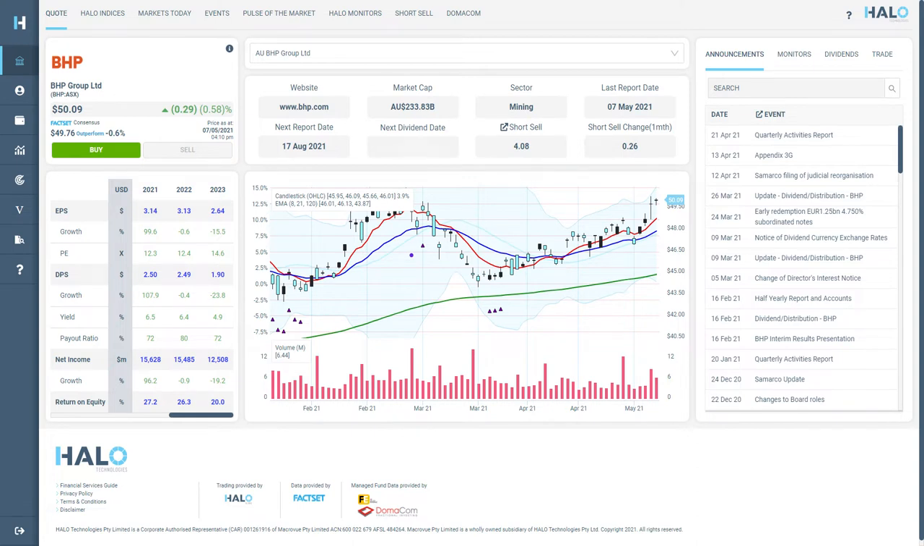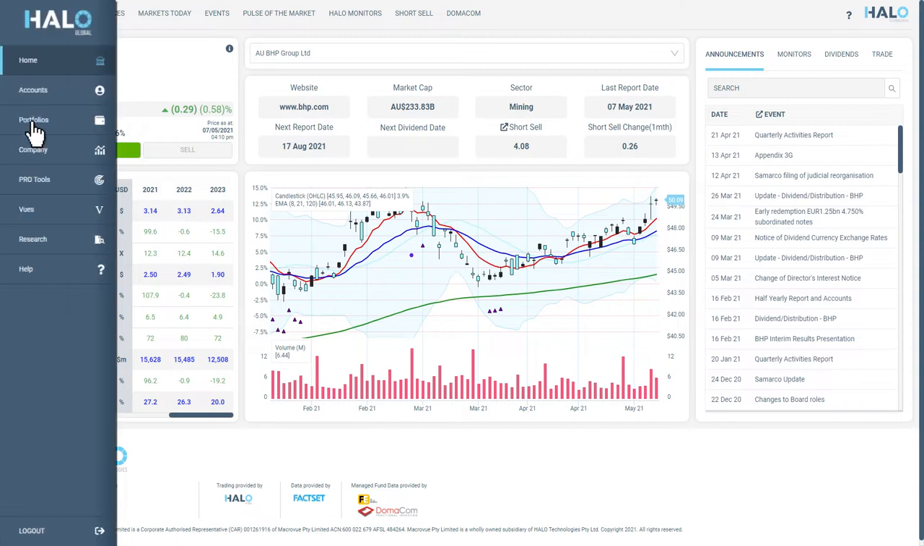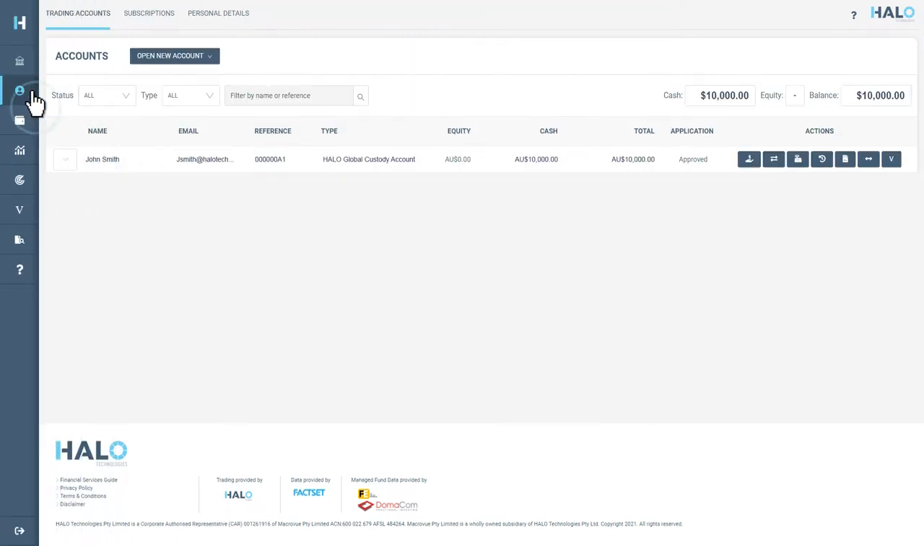To create a new Halo trading account, log into your Halo Global account and use the left-hand navigation bar to select the Accounts tab. If you have an active Halo trading account, you will see next to each account in the list your account name, unique reference number, cash, equity holdings, as well as your account approval status. From here, you can select from your existing accounts or create a new account using the Open New Account button. From the drop-down, select Open Halo Global Custody Account to start the application.